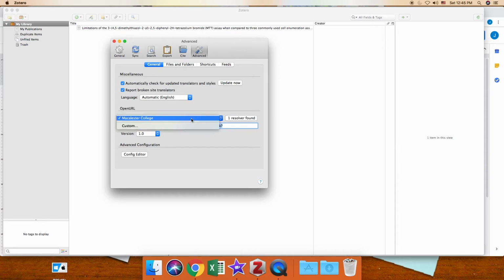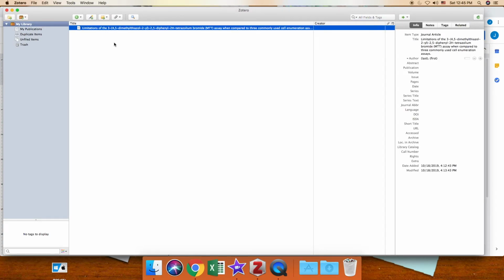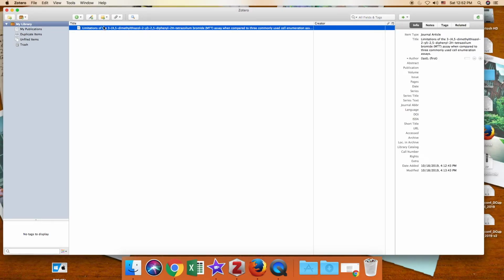Sometimes the drop-down box displaying Custom does not appear to change, but when you click on the drop-down, you are now able to select McAllister College. When McAllister is selected, the URL in the Resolver box will lead to MacLinks. Close the preference screen. That's it.